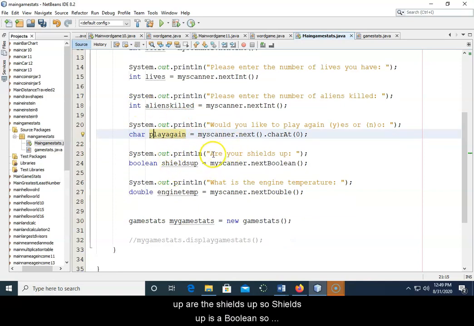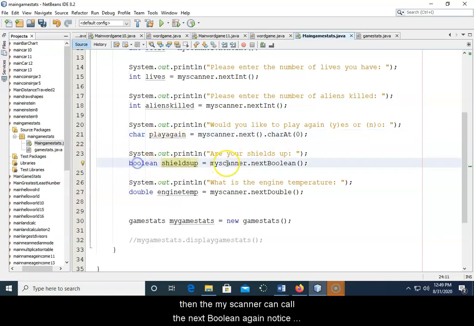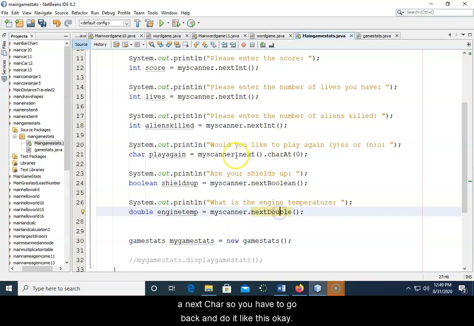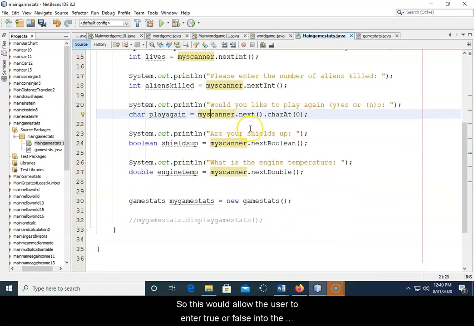Okay. Next up is shields up. Shields up is a boolean, so my scanner can call nextBoolean. Again, notice nextInt, nextBoolean. This one's nextDouble. There's not a nextChar, so you have to go back and do it like this. So this would allow the user to enter true or false into the shields up variable. And then finally I made this one a double. So what is the engine temperature? And then we get a double right here, okay? So that would be how you would enter all your variables.